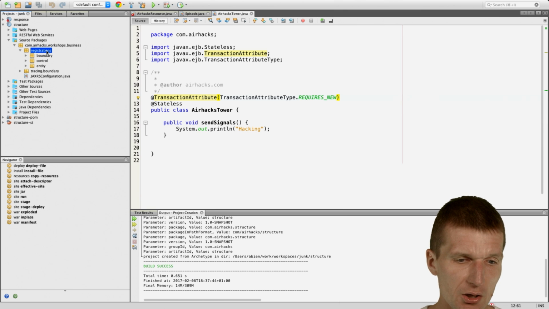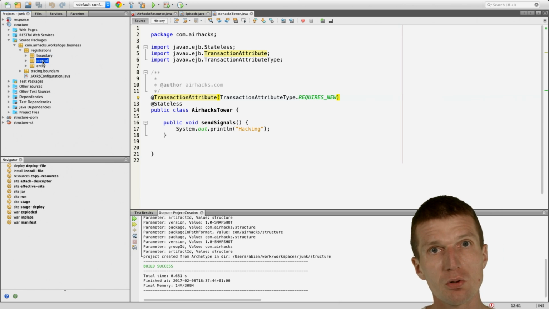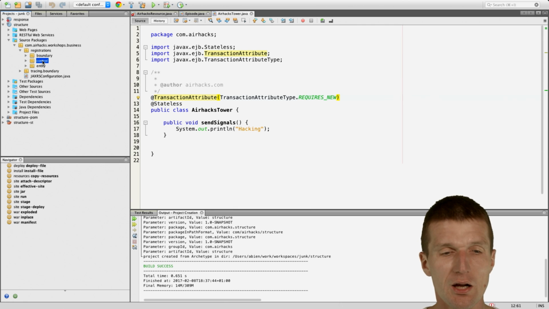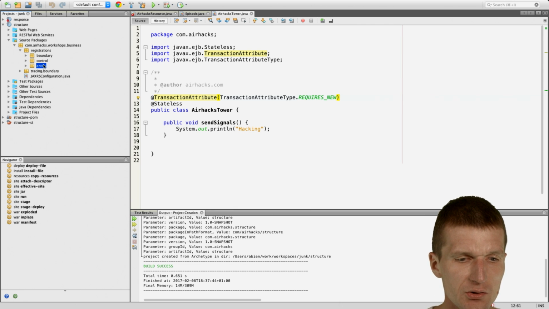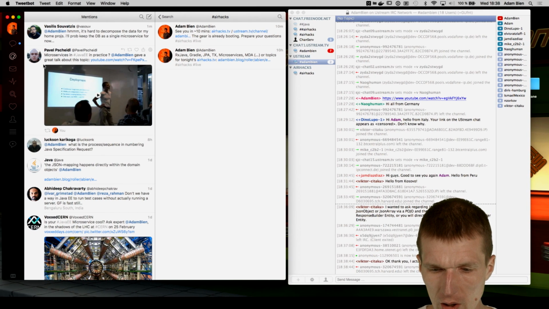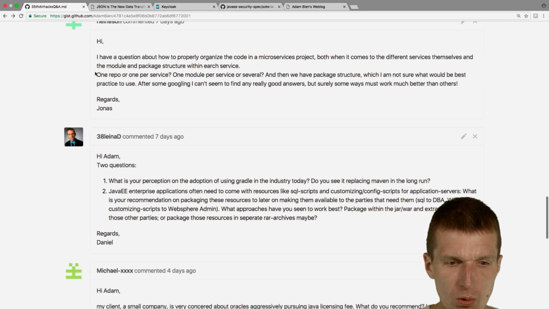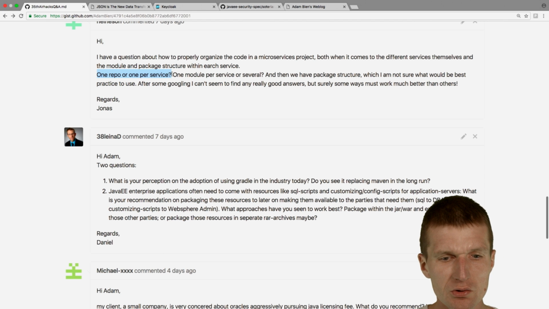And every package, I call it a component, comprises sub-packages: boundary, control, entity. The meaning is: boundary, the API to the outside world; control, optional but reusable stuff. These are stateless EJBs, or POJOs, which are actually CDI beans, and entities, which are optional. Okay, this is the code structure. One repo per service, yes, it sounds reasonable.